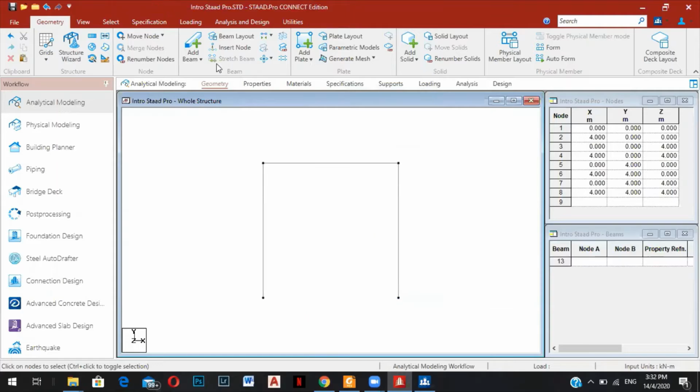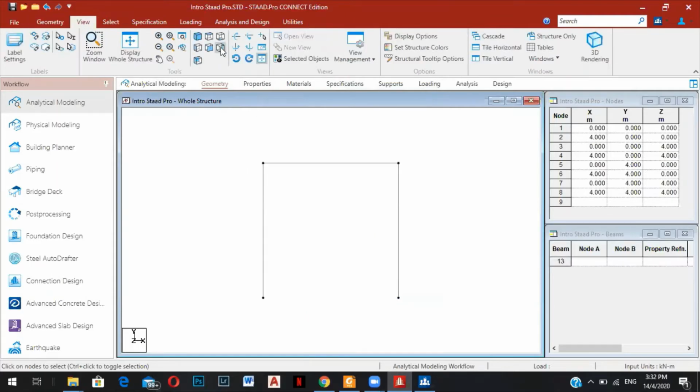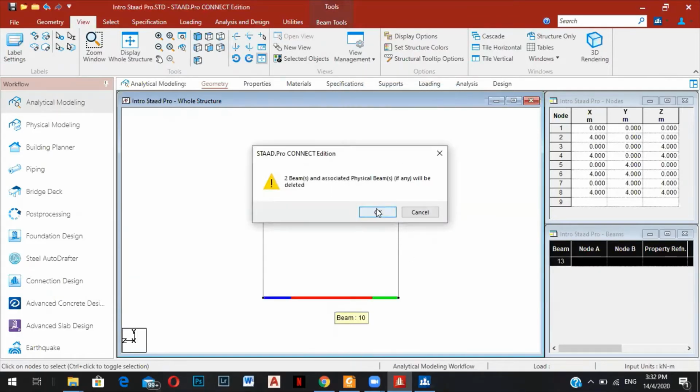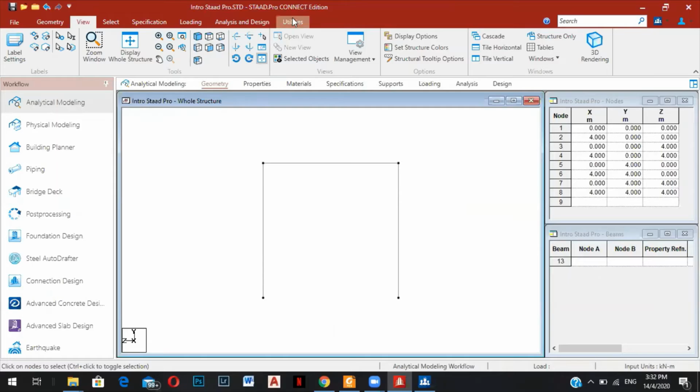Click here and remove this beam. 2 beams are removed. Then go to the right view. Choose also this beam and cut. Another 2 beams are cut. Now we can see by clicking on the isometric view. Now I have something like this.